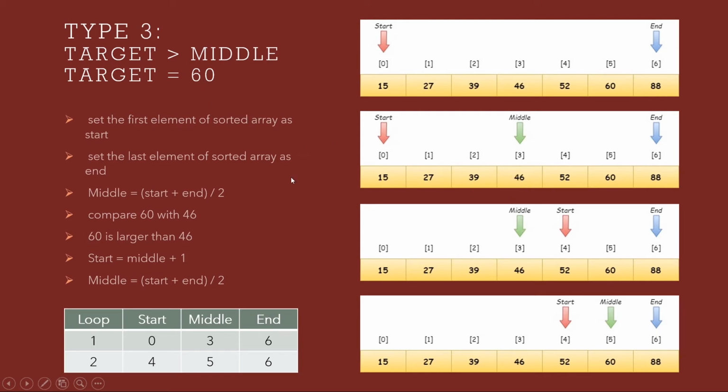Therefore, we have some changes for the start value. So we use this formula, start equal to middle plus 1. So now we can see in the second loop, the start we use the middle plus 1 will become 3 plus 1 will become 4. So index 4 now holds the variable start. So we will move the arrow start from index 0 to index 4.